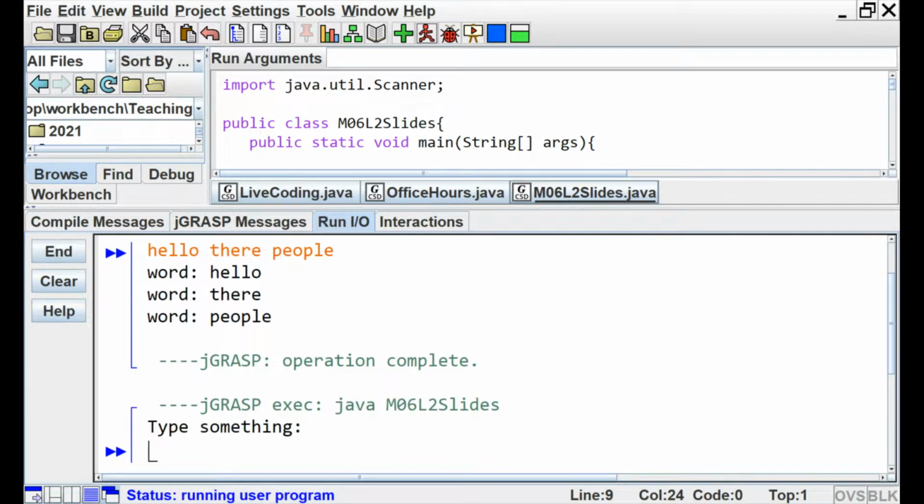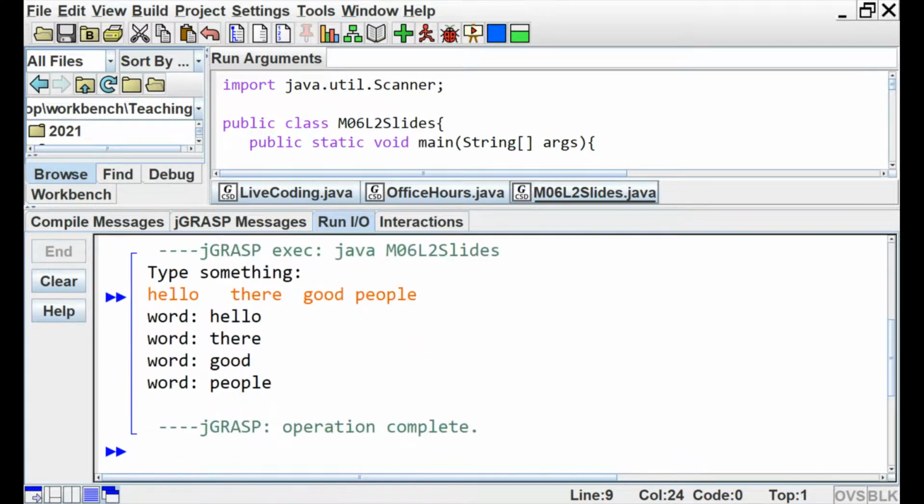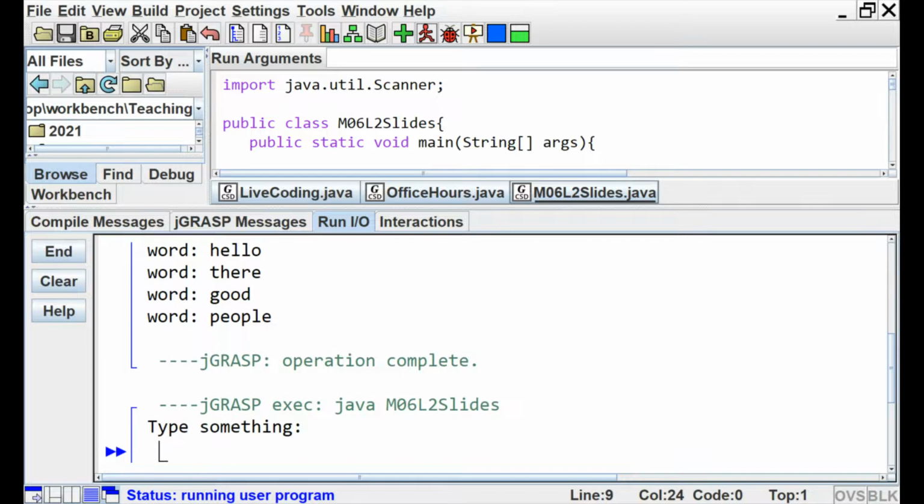But the trick for this code is that if I start typing something like hello, 3 spaces, there, 2 spaces, good, 1 space, people, space. Well, it's ignoring all those extra spaces, okay? Including if I look at the beginning, space, hello, there, people, yeah.